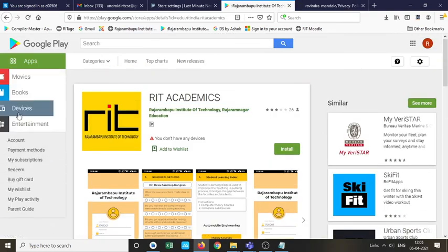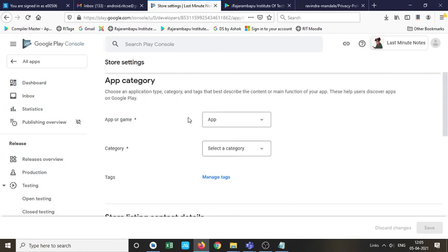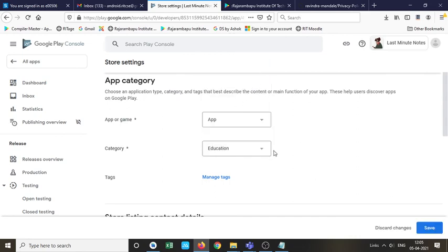Like this: art design, augmented reality, comics, dating, card, board, arcade, adventure, action, business, like this. So that category you need to select here. So this step is missing. So select a category. It is from the education category.